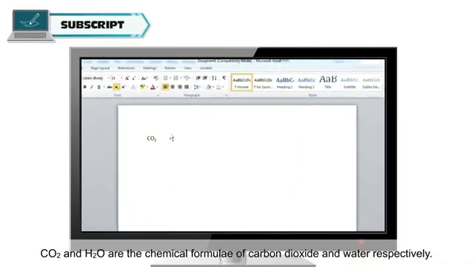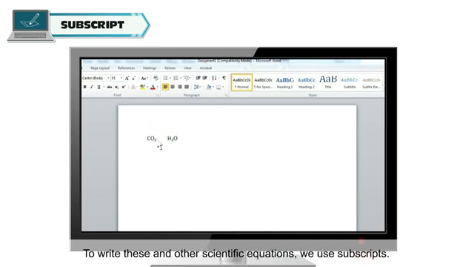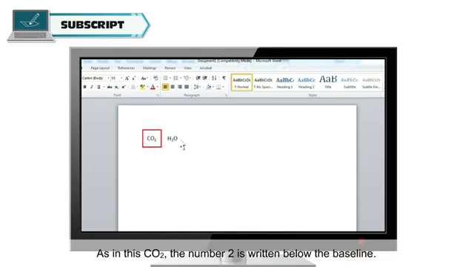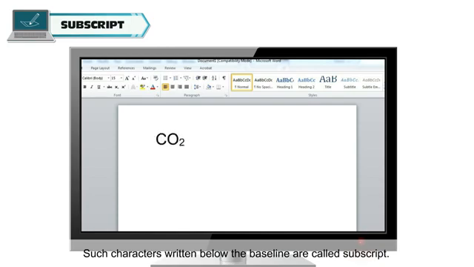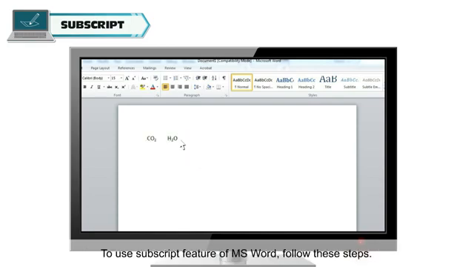Subscript. CO2 and H2O are the chemical formulae of carbon dioxide and water respectively. To write these and other scientific equations, we use subscripts. As in this CO2, the number 2 is written below the baseline. Such characters written below the baseline are called subscript. To use the subscript feature of MS Word, follow these steps.